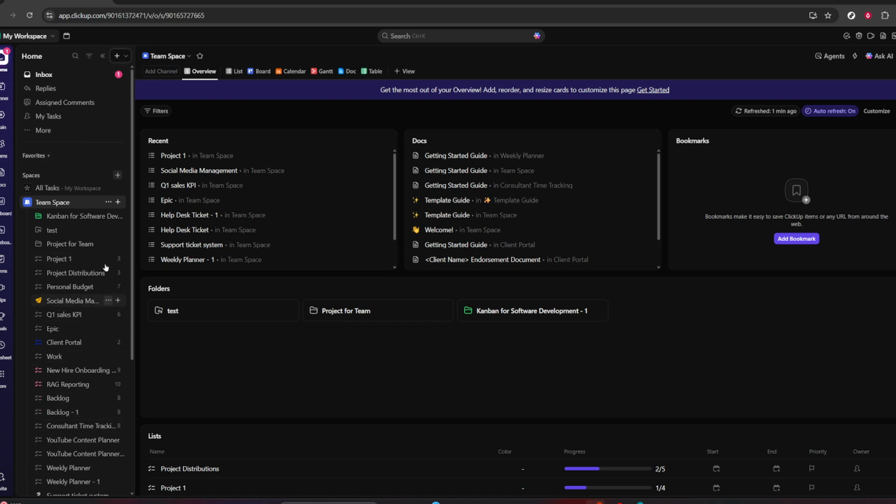Start by heading to your workspace overview. From the overview screen, navigate into the team space where your work lives. This makes sure you're adjusting colors in the right place, since statuses and their colors are scoped to specific spaces or projects. Next, open the project you want to work in.